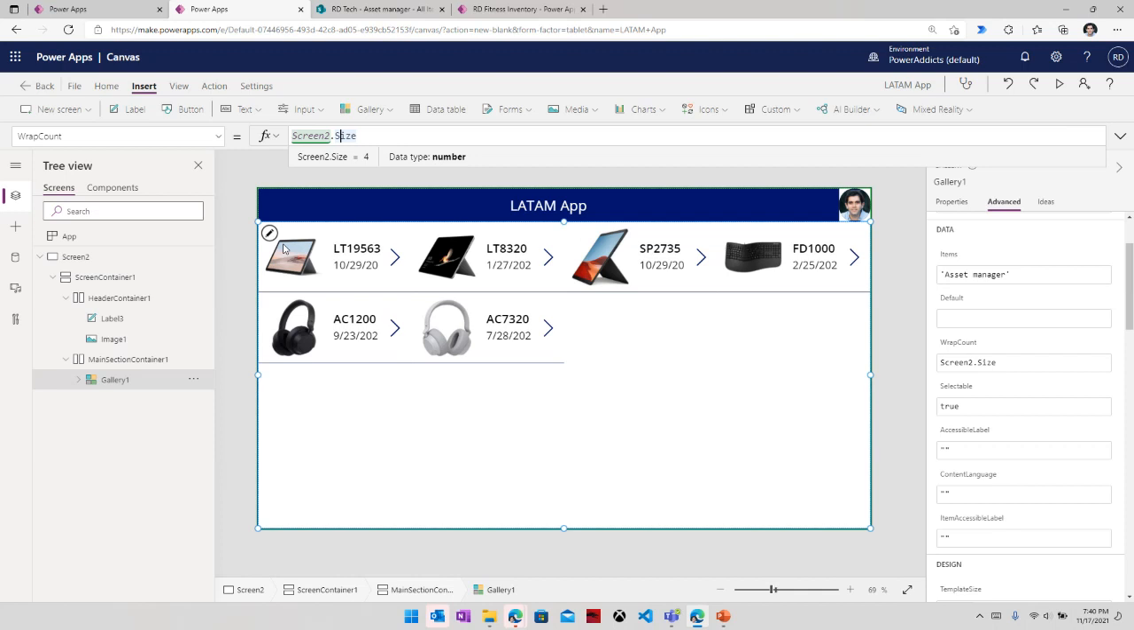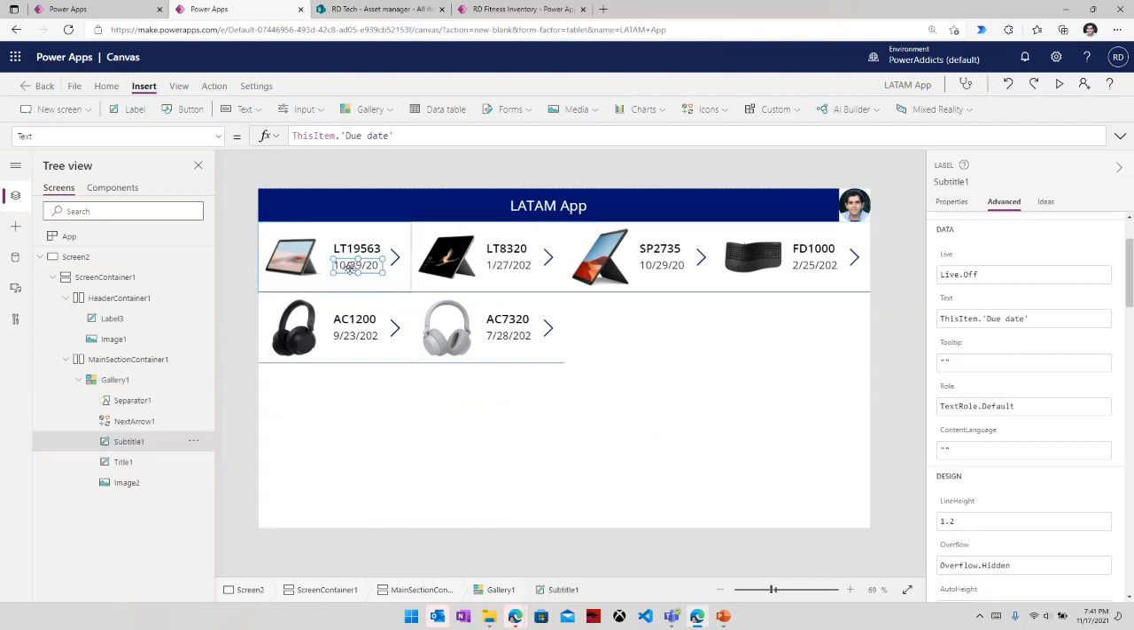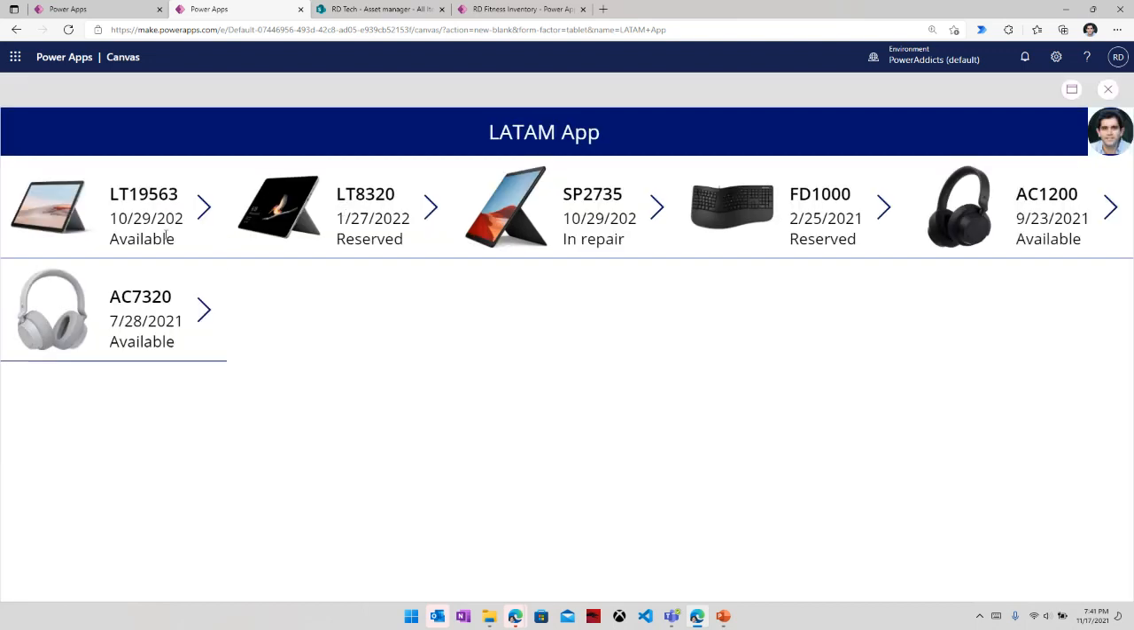So is a gallery responsive when I drop it into a container? Yes, but to make it truly responsive, I need this additional setup. Okay, Reza, great. We have a gallery, we have data. In my backend data source, I have a column called status as well. So in my gallery, let me also show the status of the item. I'm assuming it's a choice column in SharePoint, so I'll show the value.